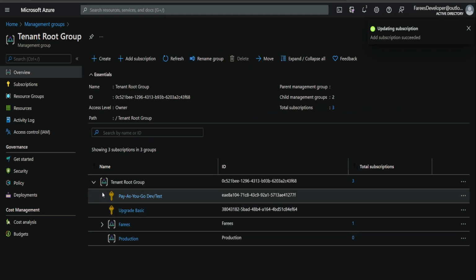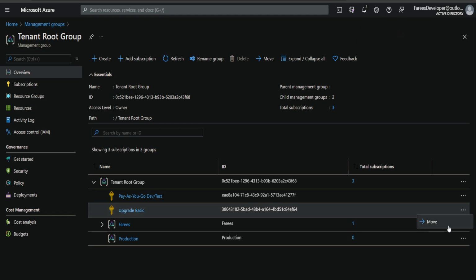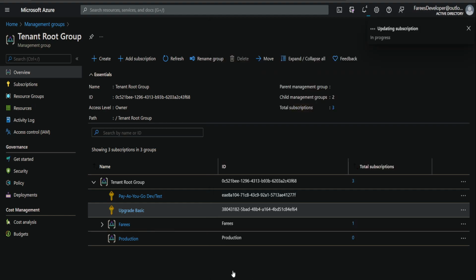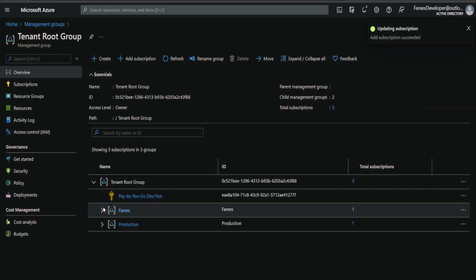So let's say my company has this update basics. Let's move to production. I want to move this to production. Yeah, save. Just to give you a clear picture of what I want to explain in the PPT here.